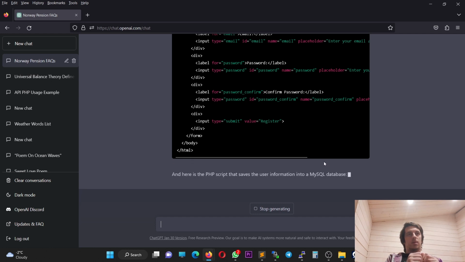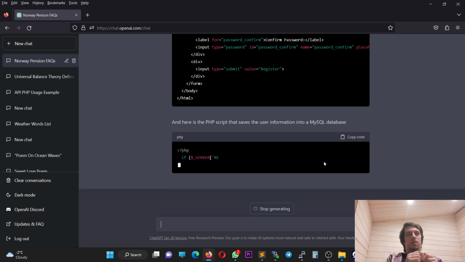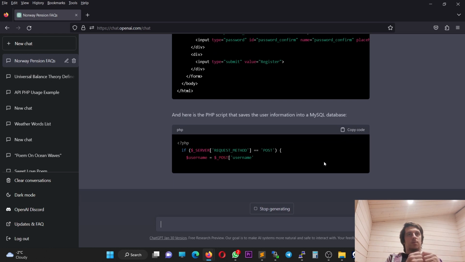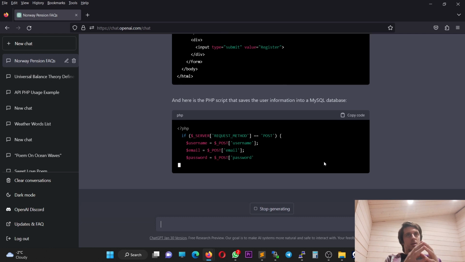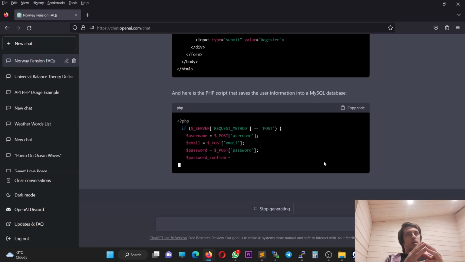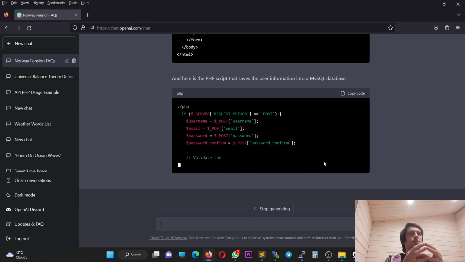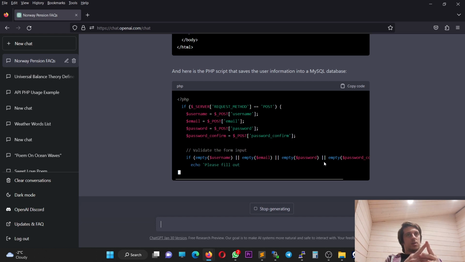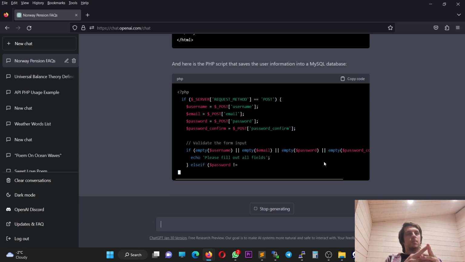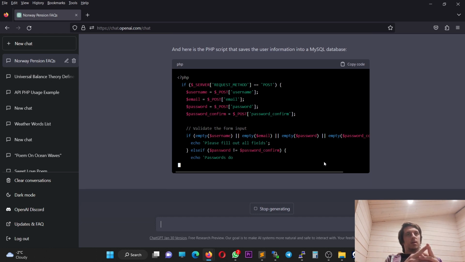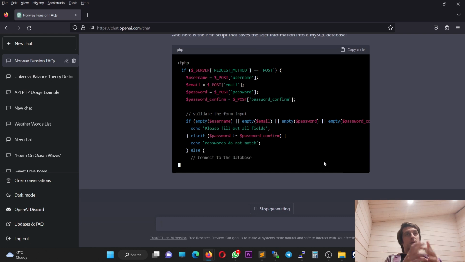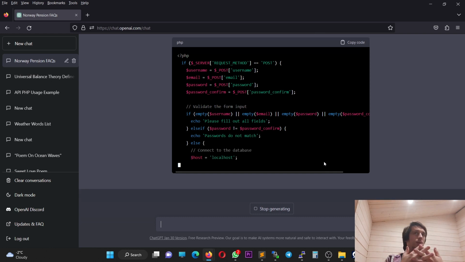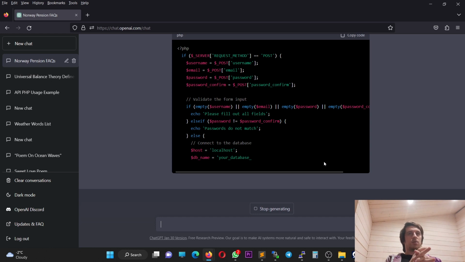Now the same script that saves the user into the database. Let's see what it has. Will he use prepared statements? Will he use MySQL real escape string? Will he check whether the password has the needed strength or length? Who knows? He just checks whether they are empty or not: please fill out fields, passwords don't match. It doesn't even check whether the email is an actual email. Maybe it's just a letter A or B or C.